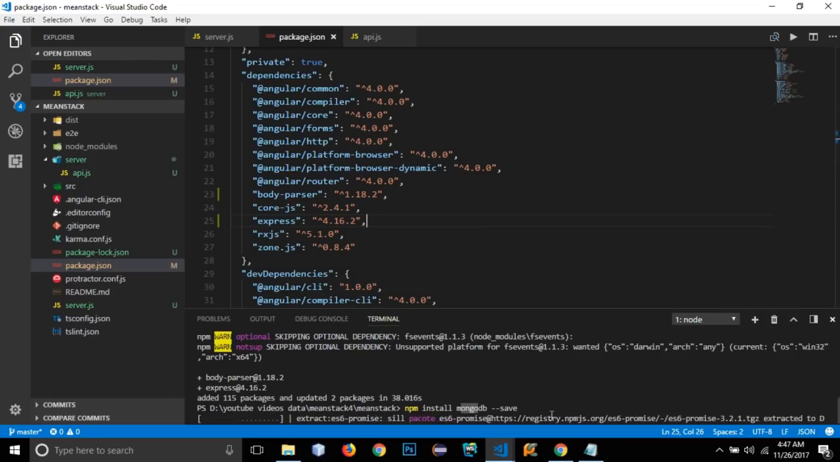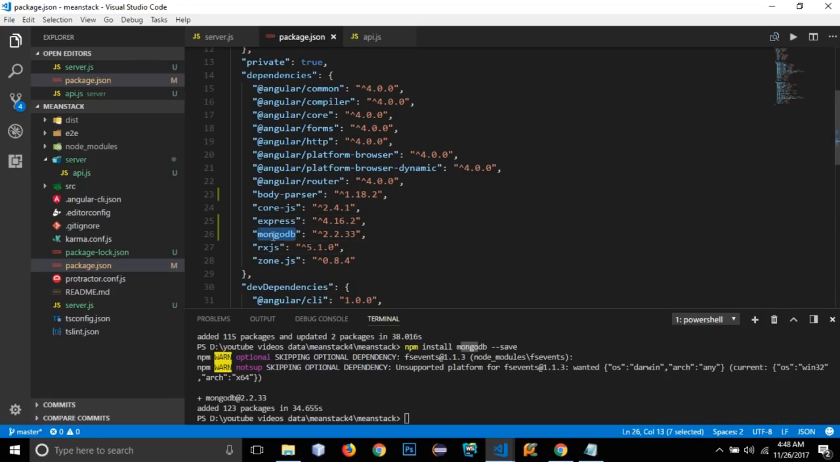So let's wait for it. You can see that it has added the reference of MongoDB and installed MongoDB within the node_modules folder. Now we need to have MongoDB installed globally in our system, and I hope that you have already installed MongoDB after downloading it from the MongoDB website.